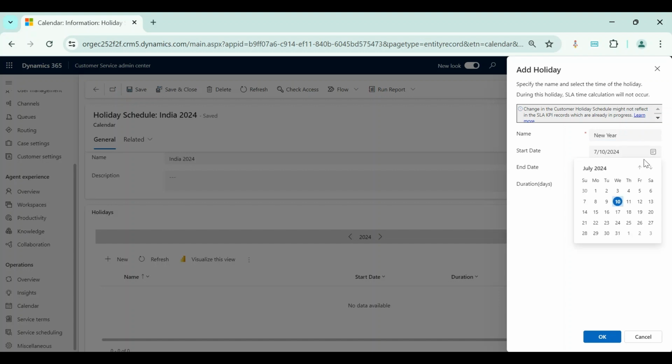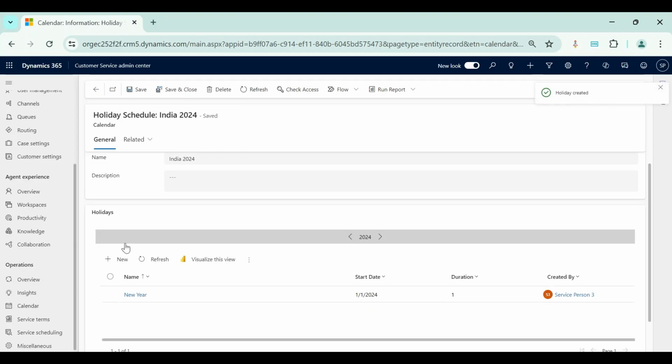New Year will be on Jan 1st. So it's a one-day activity.